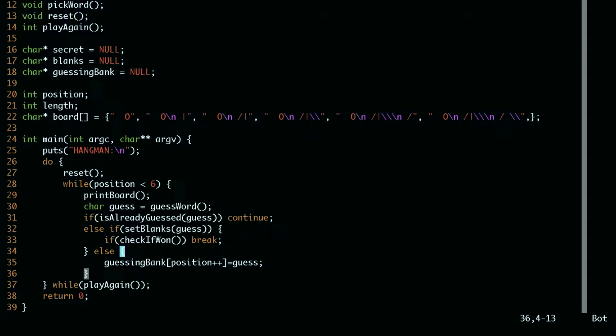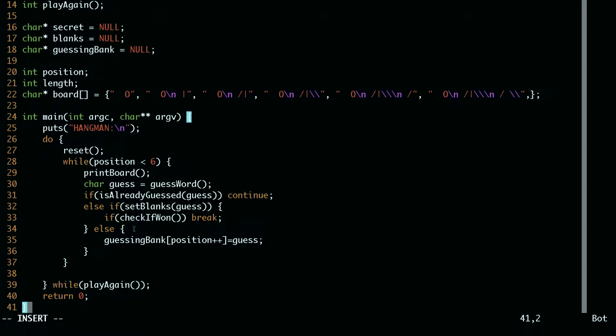But now, when we break out of the loop, what does that mean? That means we go out from here, right? That means we're going to be on this line. So when we break, meaning if we won, there's 2 ways to get out of this loop. Either position is more than or equal to 6, or we break on line 33. So if we break on line 33, that means we won. If position is more than or equal to 6, that means we lost.